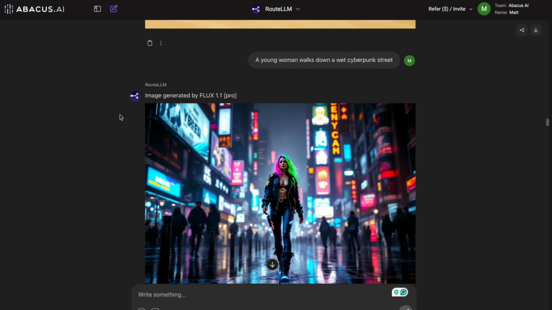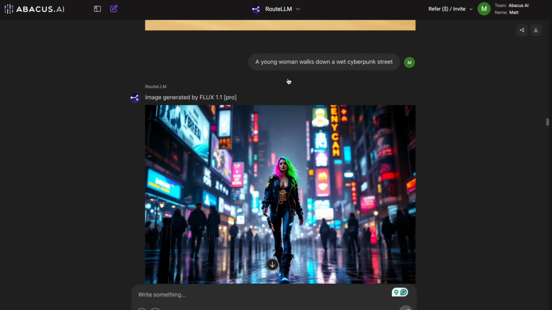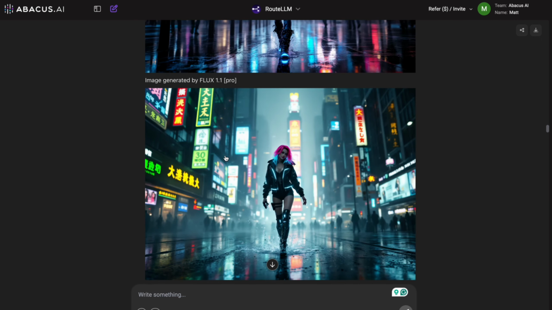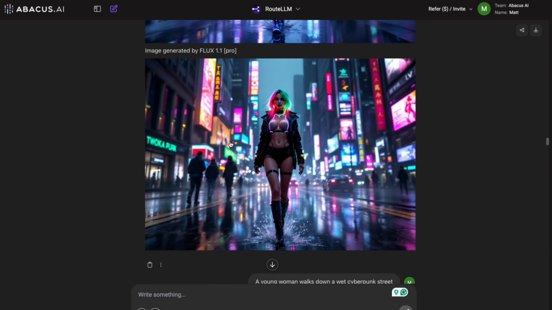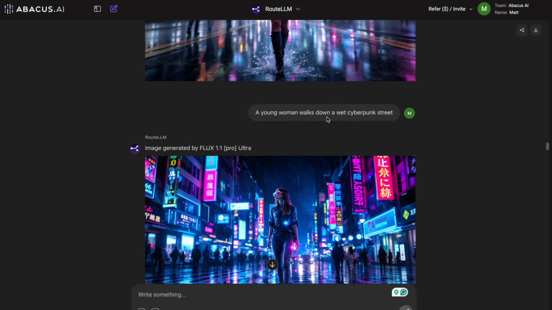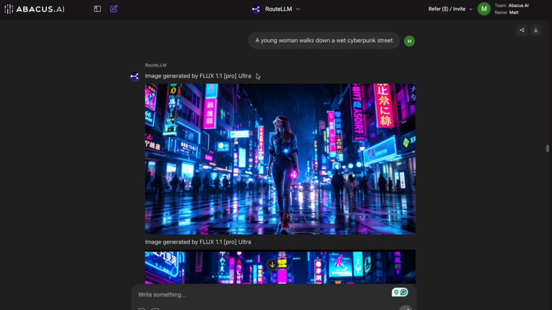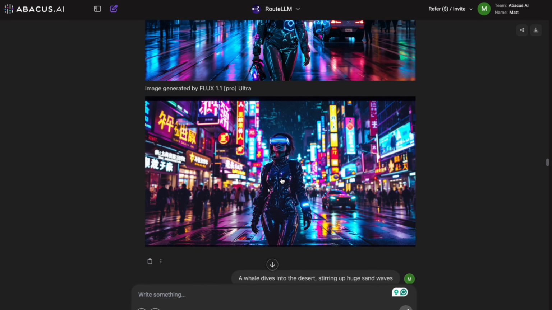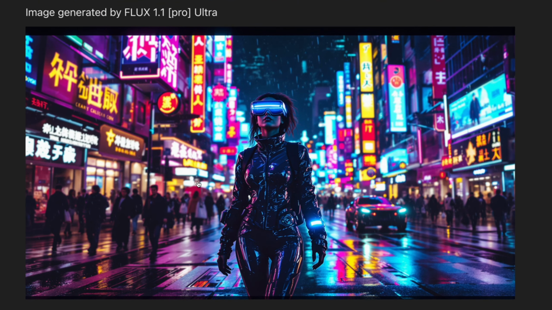Okay, here we have the next one. So we have a young woman that walks down a wet cyberpunk street, and here we will test two models. We will test Flux, and we will test Flux Pro Ultra. So here we have Flux Pro, the first generation, the second one, the third one, and the last one. And now let's compare it to Ultra. So we have the same prompt, and here we have the first one with, as you can see, model Ultra, the second one, the third one, and the last one. In my opinion, Ultra did a better job here. We can see more details in this generation.